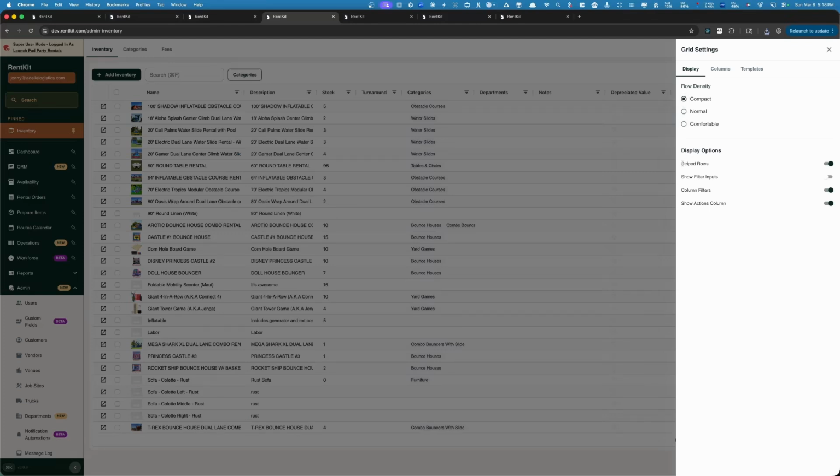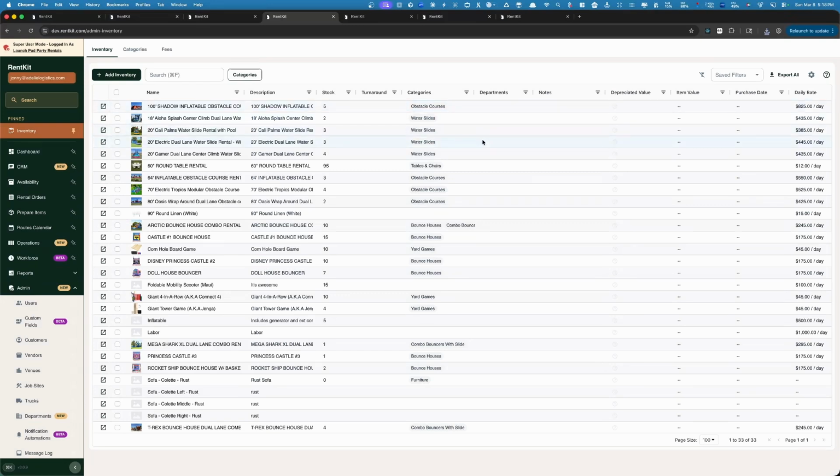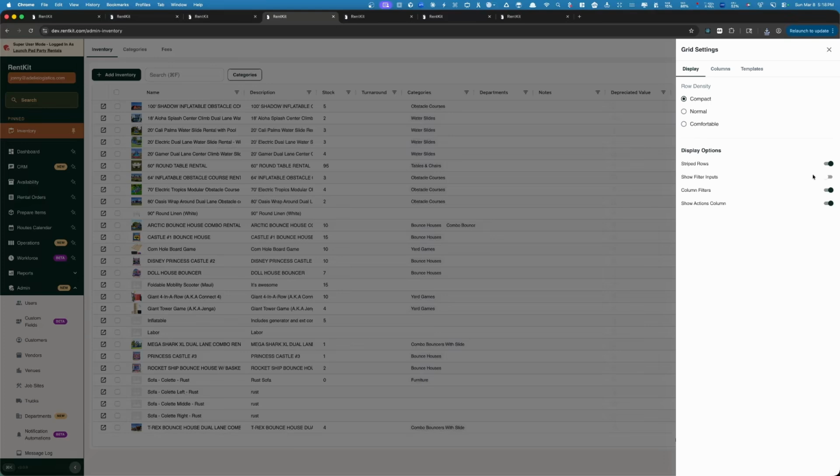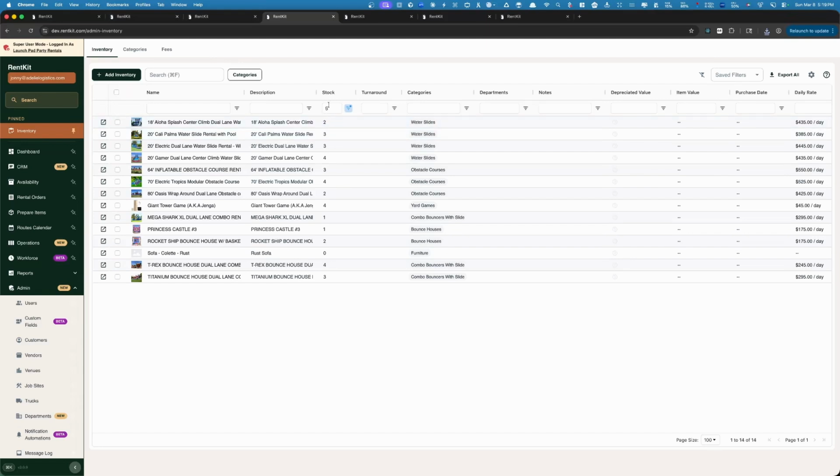Display options, whether or not you like that striped row where it alternates between kind of a white and a light gray. And then we have show filter inputs. So if you have any filters, those would show up right here. So for instance, if we said we want to see any items with stock less than 5, we can apply that. And then that value will show up here. That's just what that means.